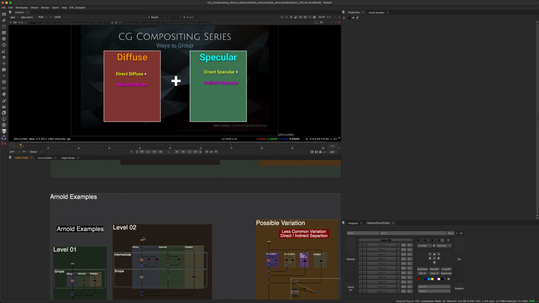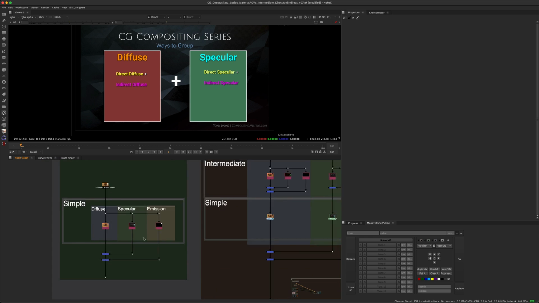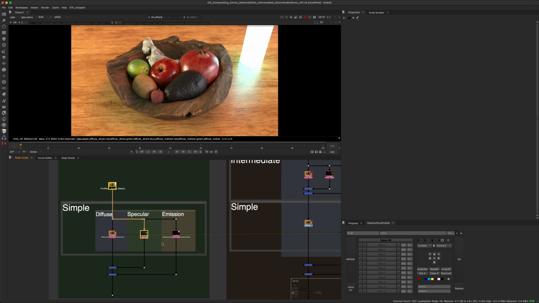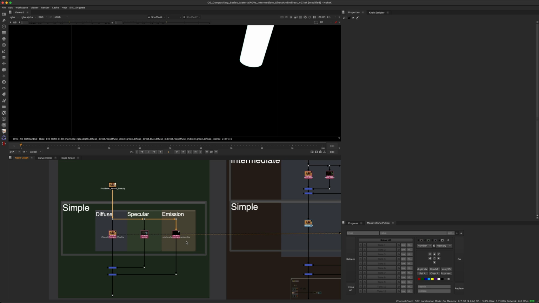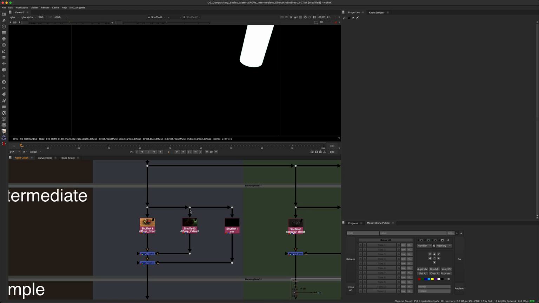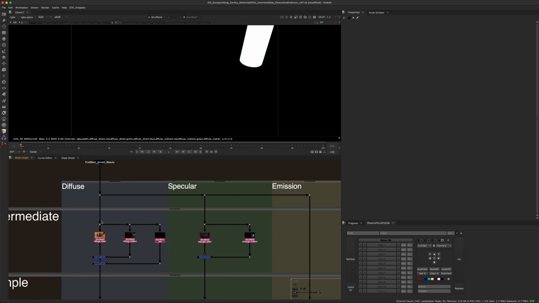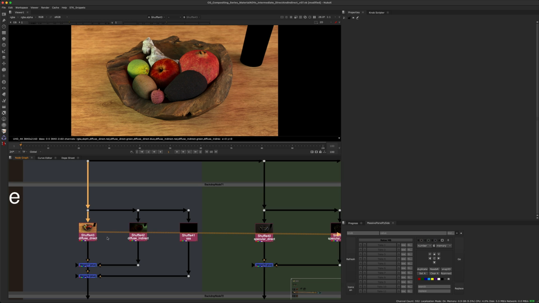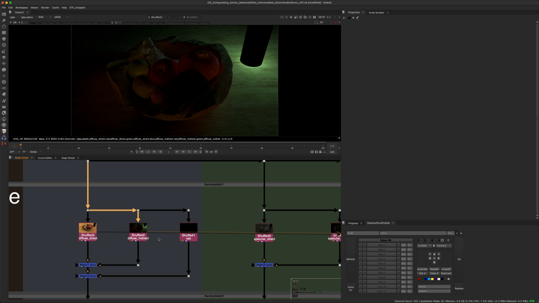Let's move on to the Arnold examples here. And so again, we have our simple example, the diffuse specular emission. So okay, nothing new there. So what does Arnold call these passes? So we have, here we go, diffuse direct. So it's pretty obvious what that is. It's a direct diffuse pass. And here we have diffuse indirect. And so it's pretty obvious what that is as well.